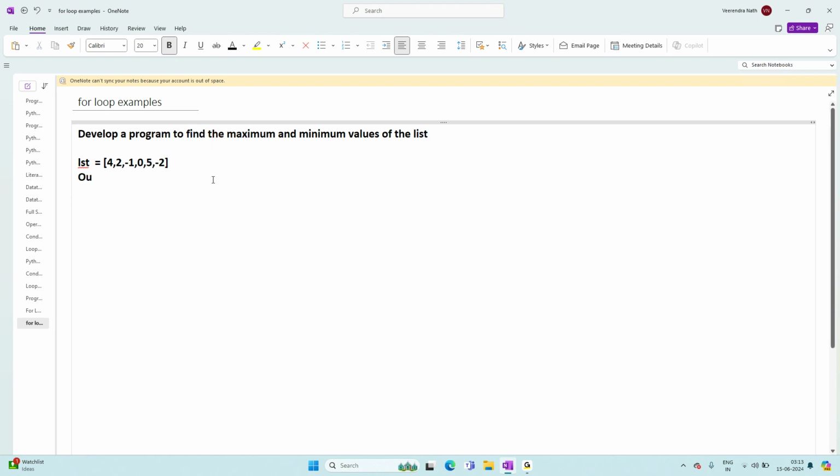So what should be the output? The output should be max element should be 5, and min element should be minus 2.